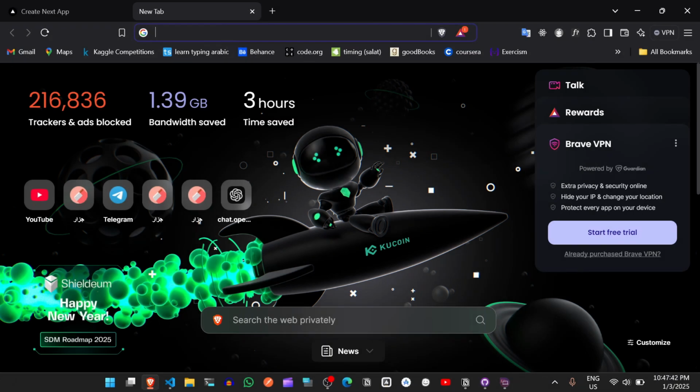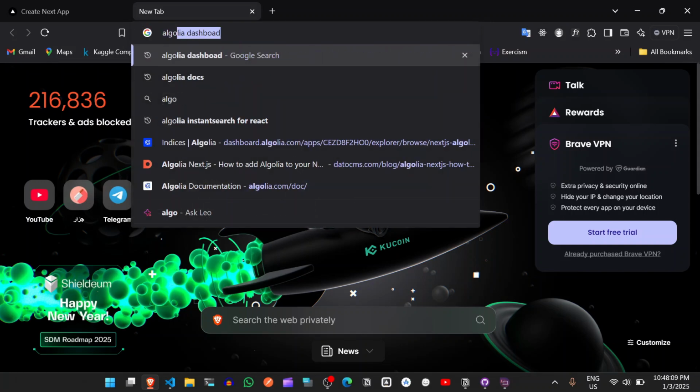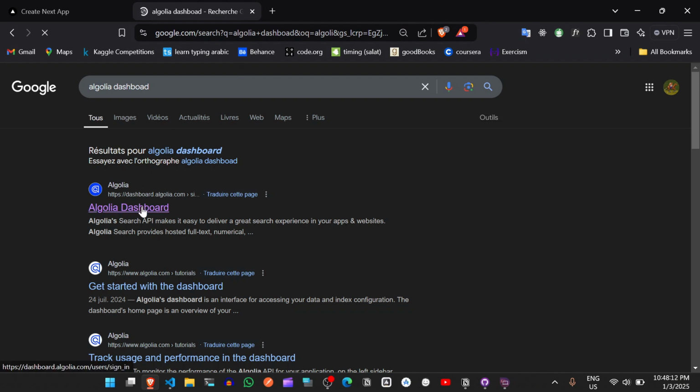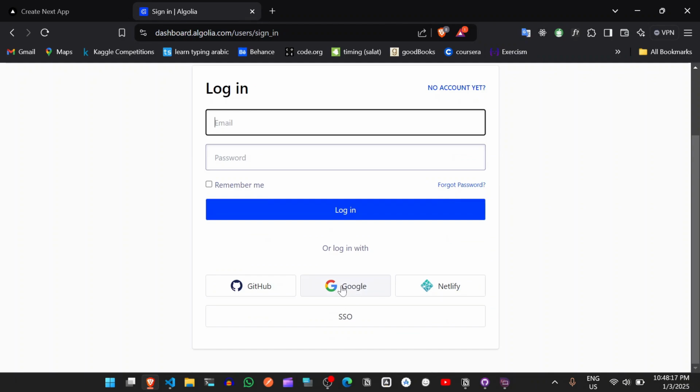Okay, so first we will configure Algolia. Because Algolia is like a cloud, you should insert dummy data or your data in the Algolia cloud, so that it will generate suggestions for you and do the work. So let's search for Algolia dashboard. And if you don't have an account, just sign in. I prefer to sign in with Google.